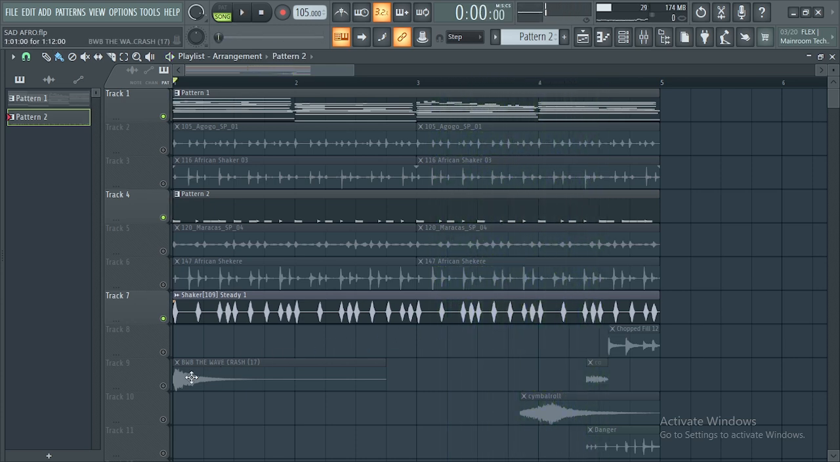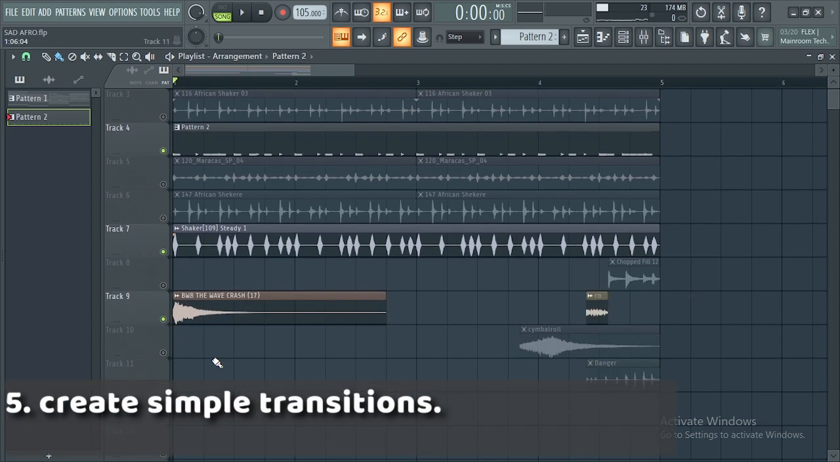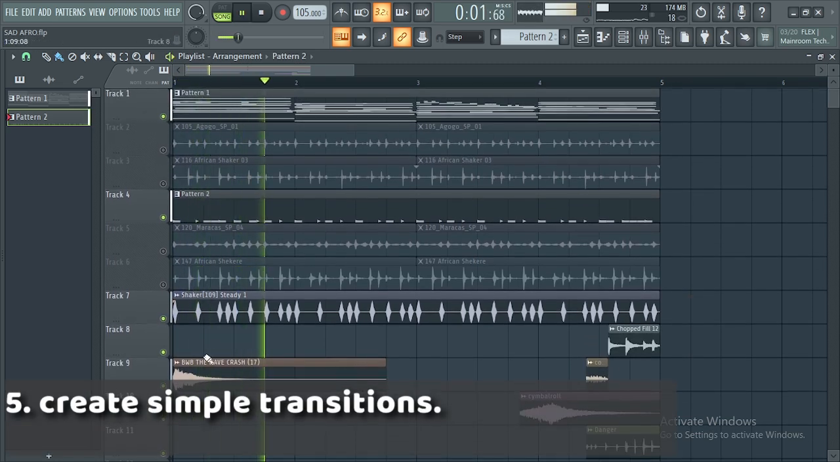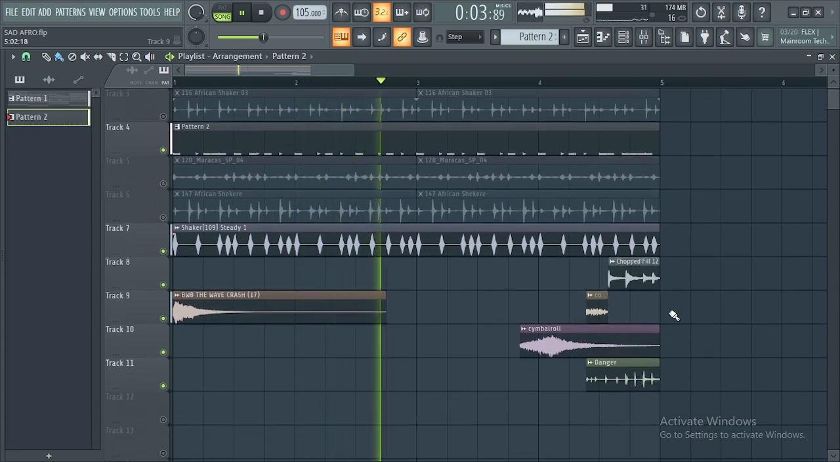Then Afrobeat always comes with transitions. So just create simple transitions. This is the transition. I want you to pay attention to them.